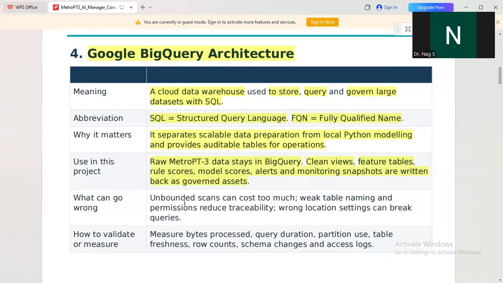What can go wrong? Unbounded scans can cost too much. There could be weak table naming. There could be permission and reduced traceability issues. We are going to address all such issues as soon as we implement the project practically. There could also be wrong location settings which can break the SQL queries. So we have to avoid such cases while implementing SQL with Google BigQuery and extracting the information.